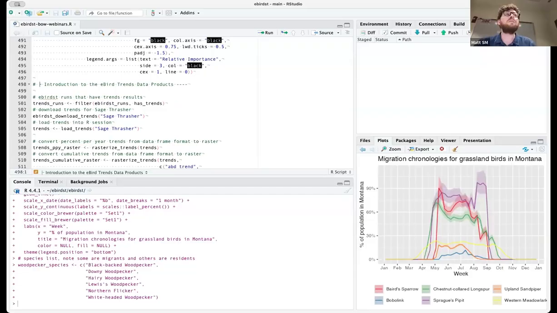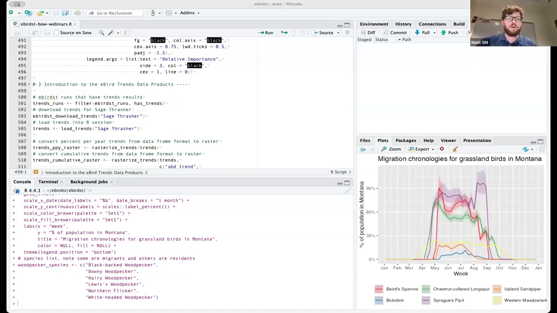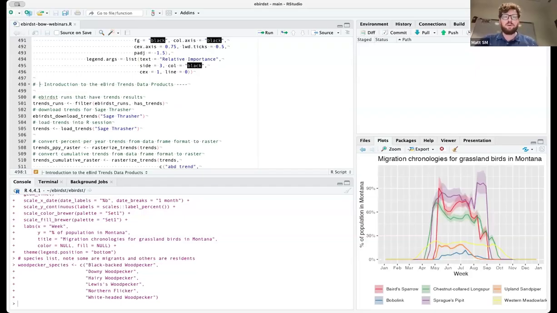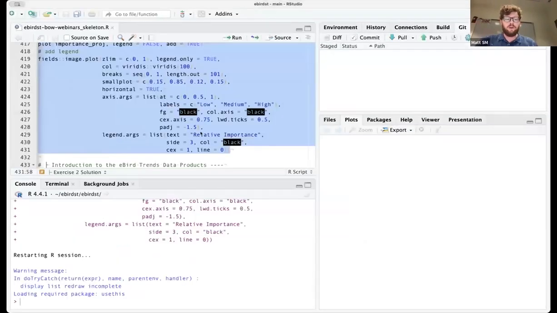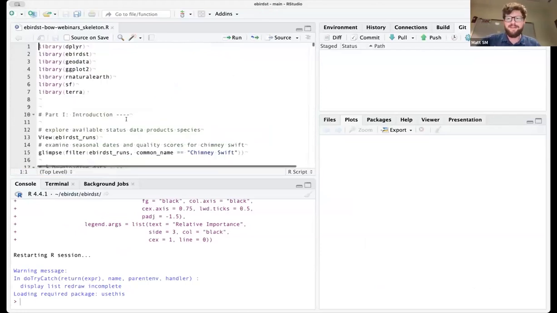So let's get into the R stuff. Oops, I shared the wrong window. Let's try this one instead. Sorry, I have multiple R sessions open. That one? Oh, it keeps going the wrong one. I'm sorry. There we go. Okay. I think now we're up and running.